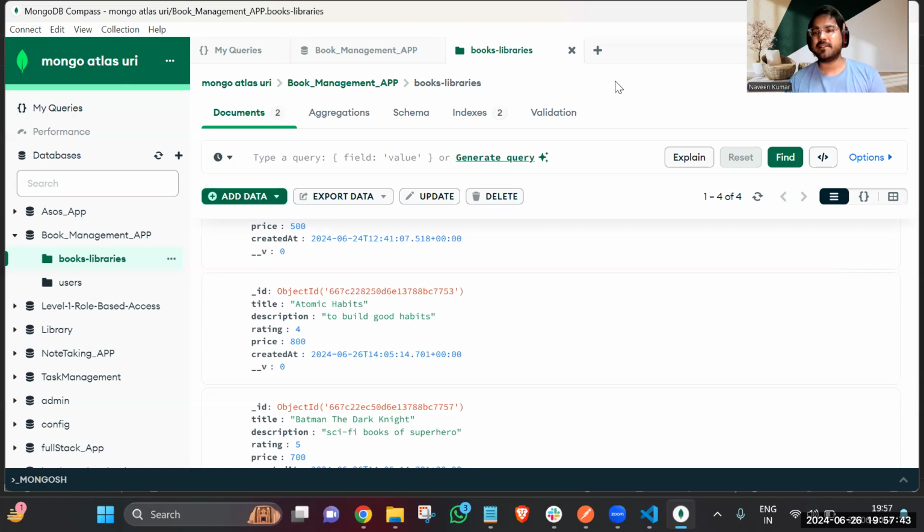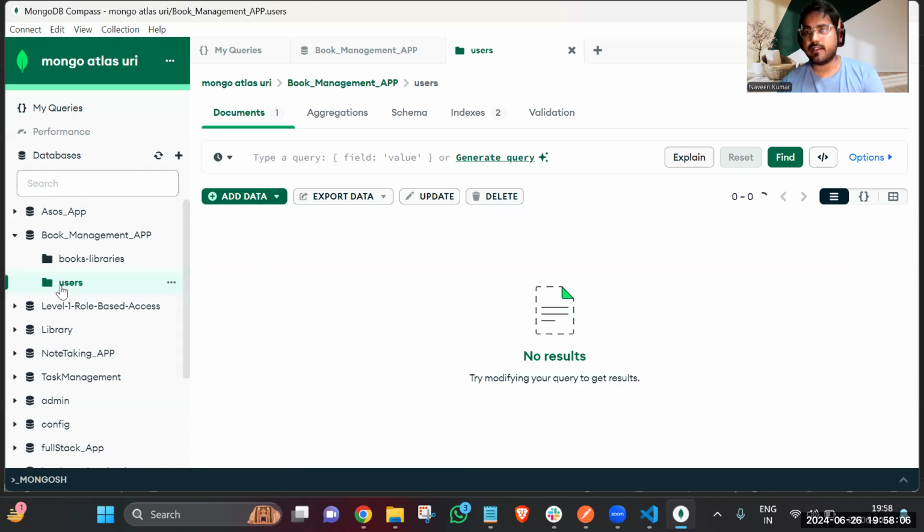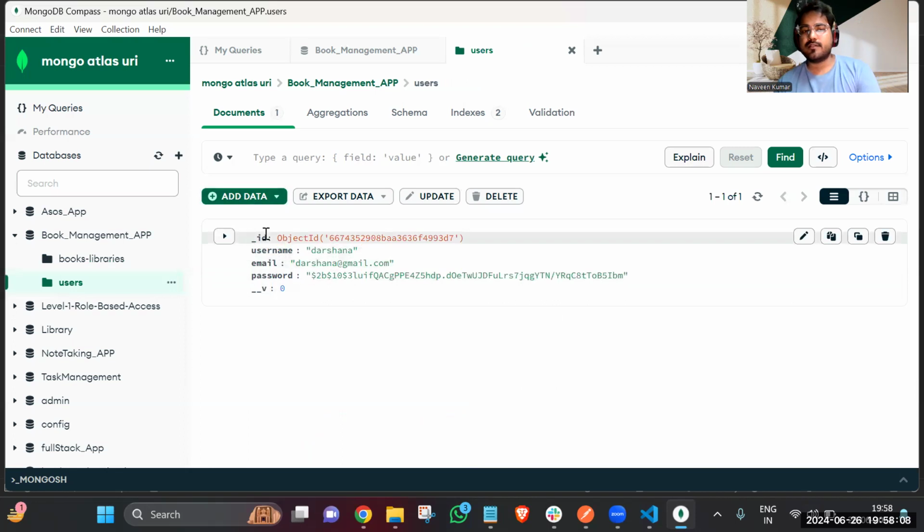So this is it for today. We have successfully created our API for creating the books and performing the CRUD operations based on the requirement. And there are also the user credentials which I've already shown you, how you can register the users and log in at the same time.